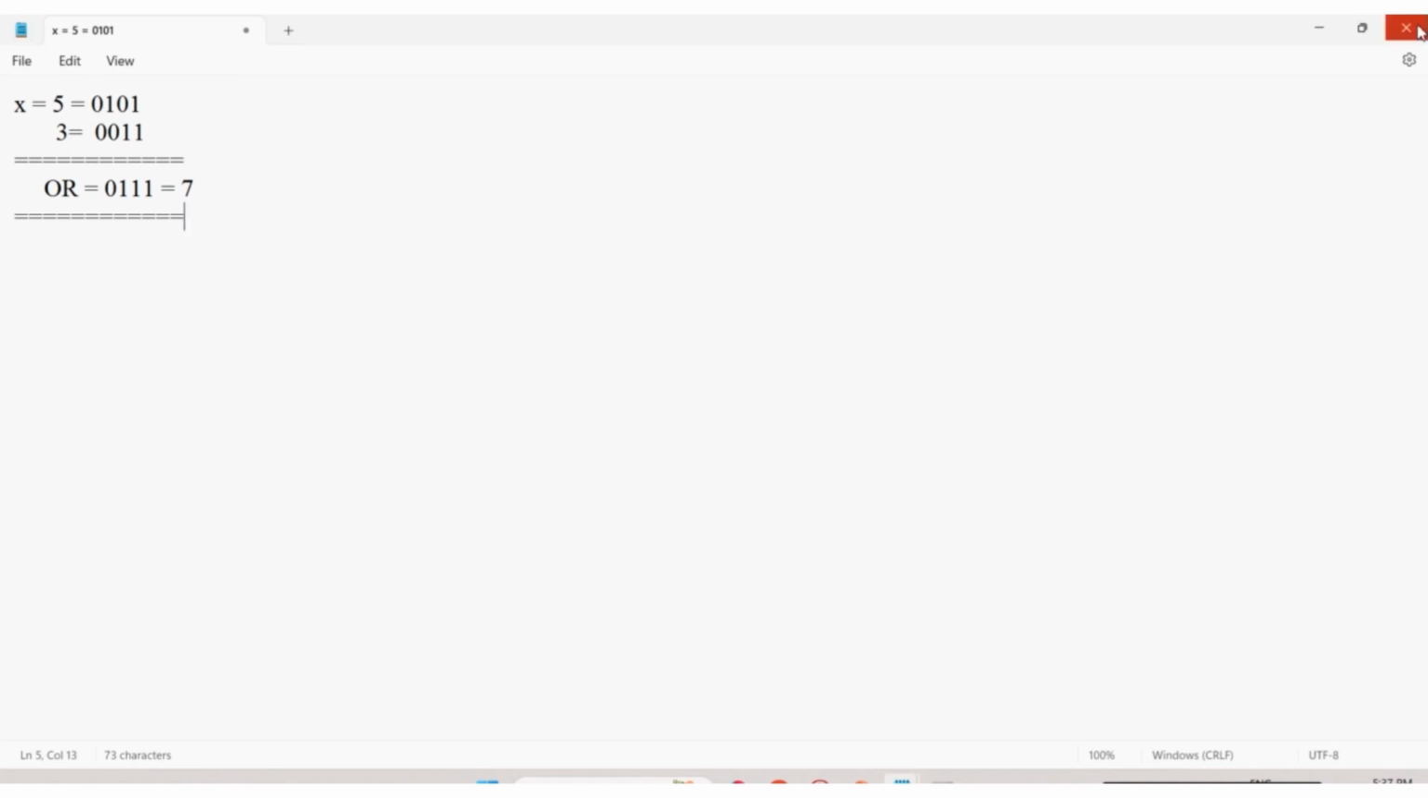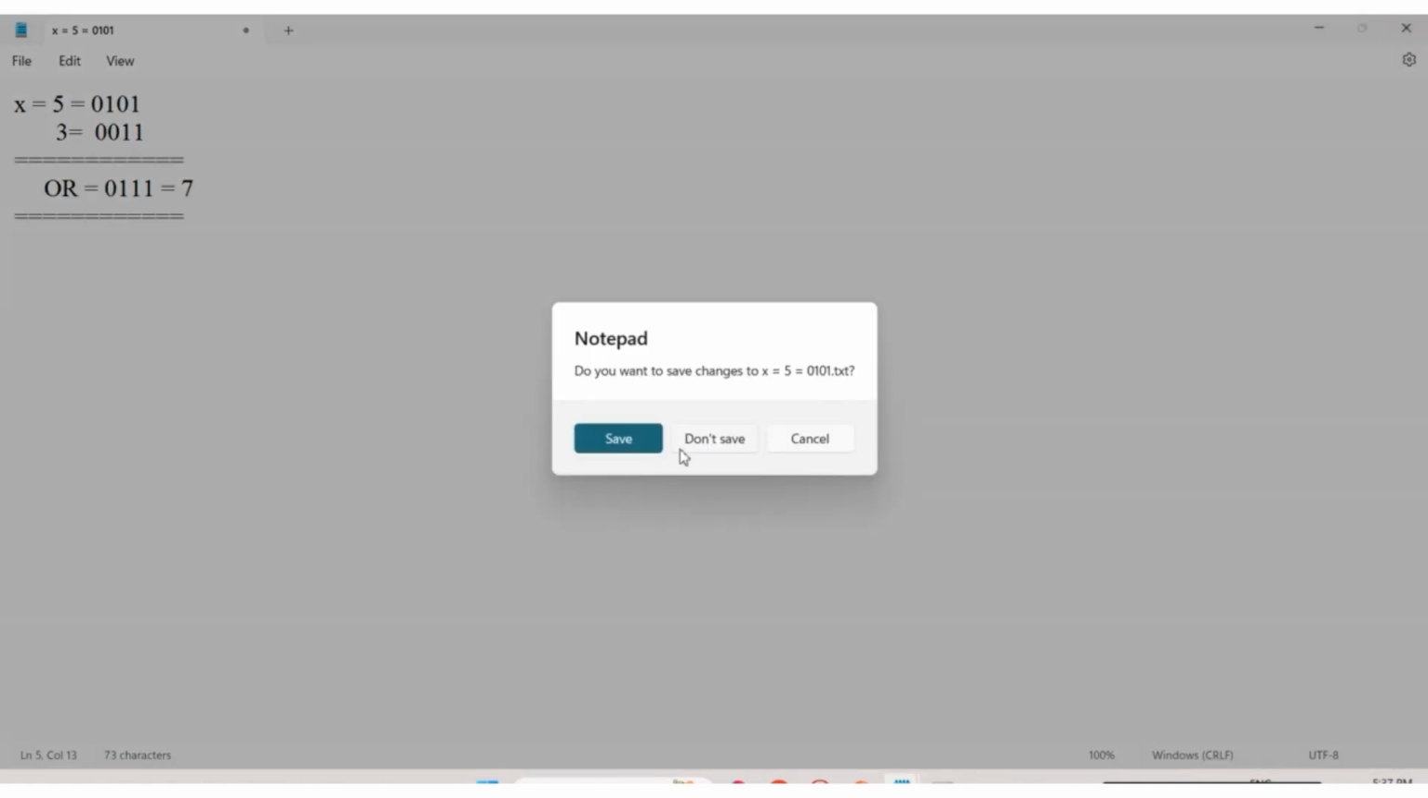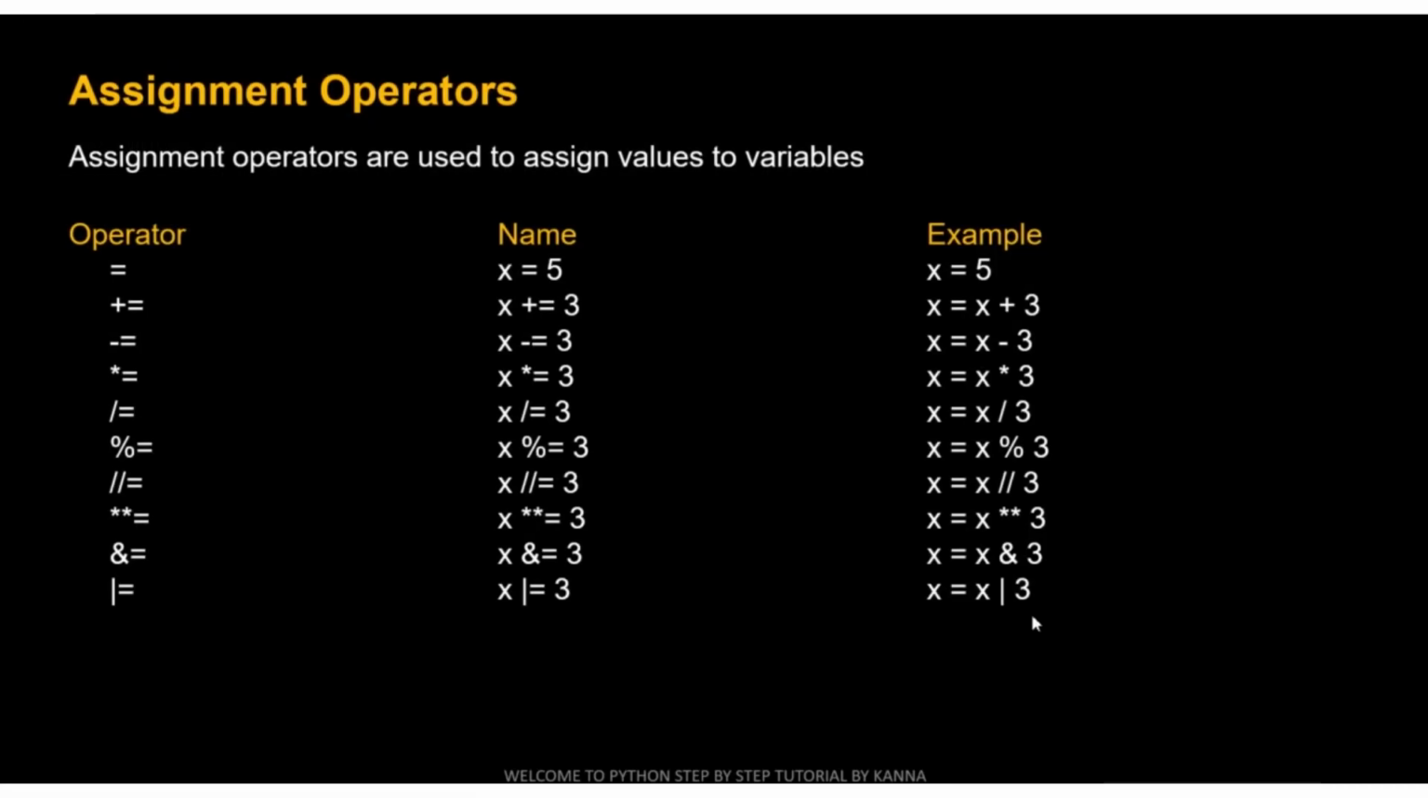After performing the bitwise OR operation of 5 and 3, the result is 7 and assigned to variable x only. The expression is x = x | 3. We can write the same expression in a different manner, x |= 3.